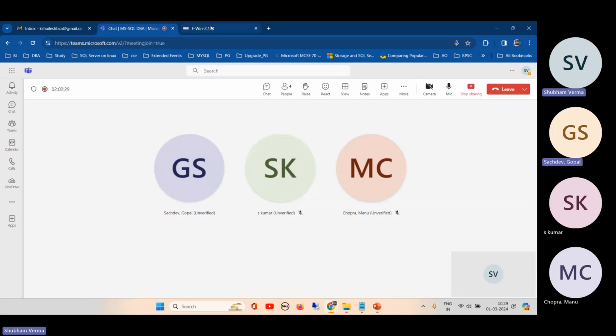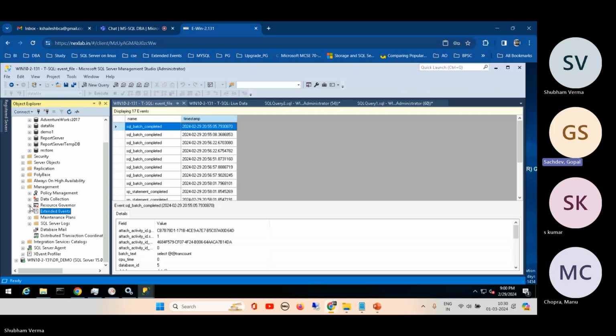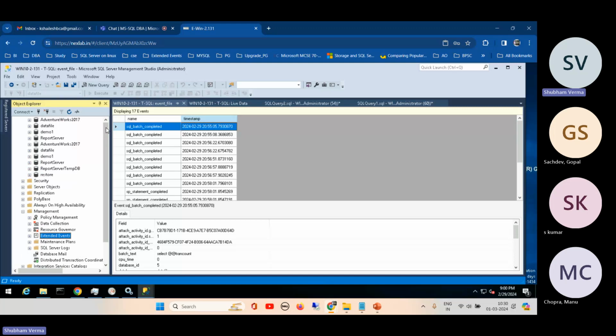Any question? Which is the latest tool out of profiler or extended events? Extended events. Profiler was introduced in 2005. In 2000, we had Query Analyzer and SQL Server Enterprise Manager tools. After 2005, we got Profiler and DTA.